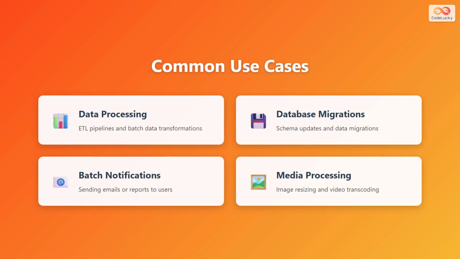Jobs are ideal for several scenarios. Data processing tasks like extract, transform, load pipelines, and batch data transformations benefit from jobs' guaranteed completion. Database migrations, including schema updates, run safely as one-time jobs. Batch notifications, such as sending emails or generating reports to multiple users, work well with parallel jobs. Media processing tasks like image resizing and video transcoding can be distributed across multiple pods for faster completion.